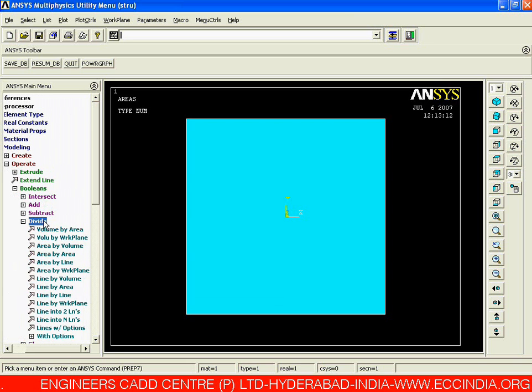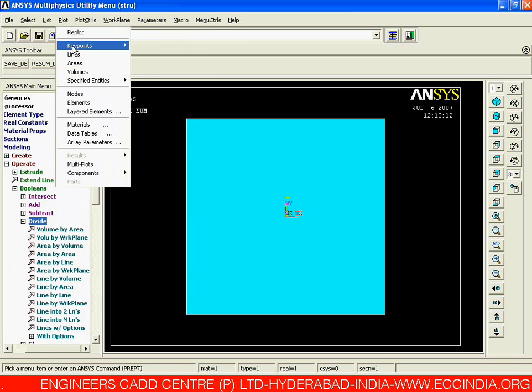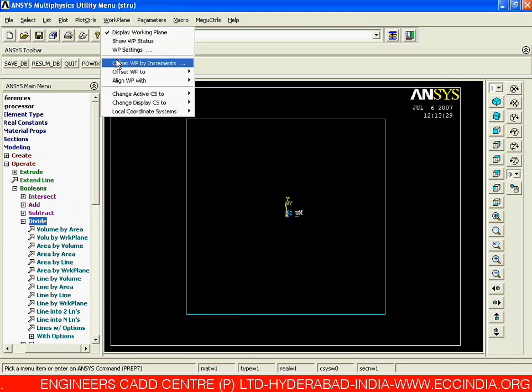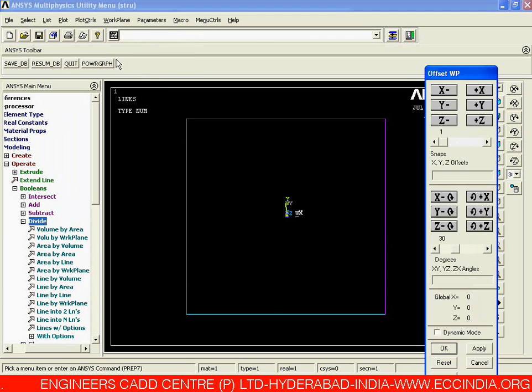So operate booleans, divide by working plane. Switch on the display to see this working plane in a line plot. Now we know we need exactly one vertical cut and one horizontal cut, because we are going to use only a quarter model. So I need to make a horizontal cut, so I need my cutting edge parallel to that cutting line in a horizontal way. So in the working plane I am going to offset it by an increment.